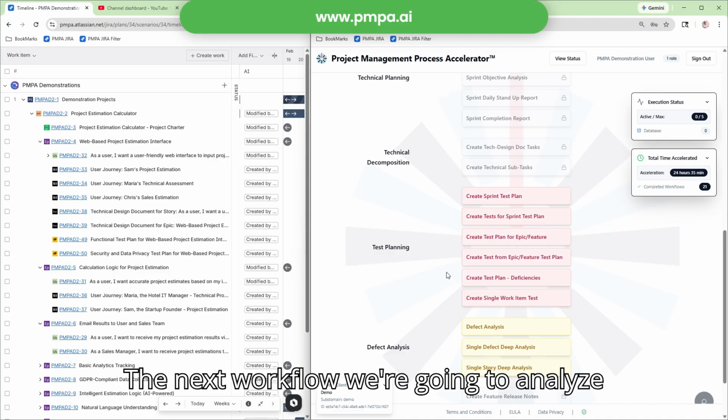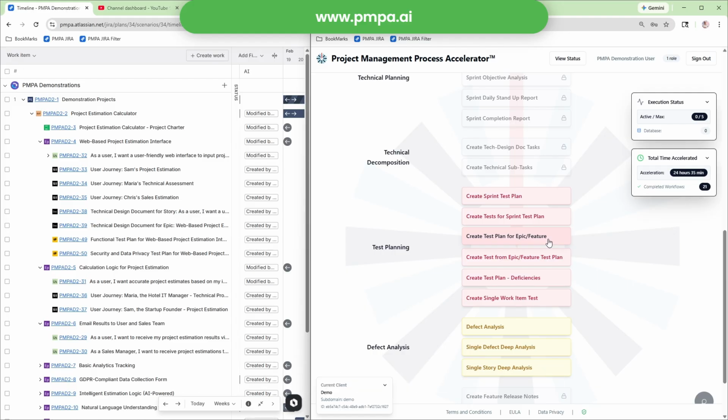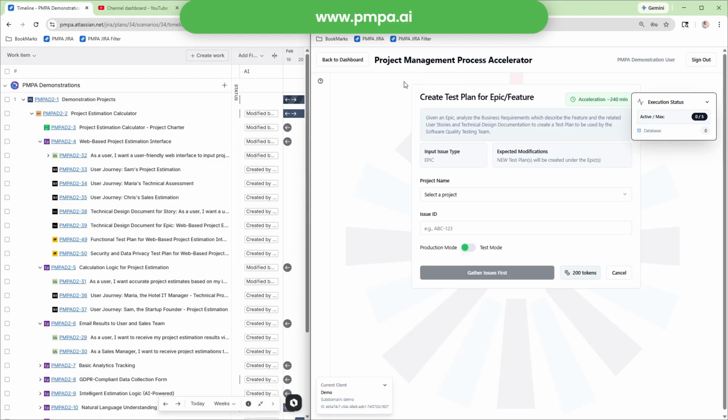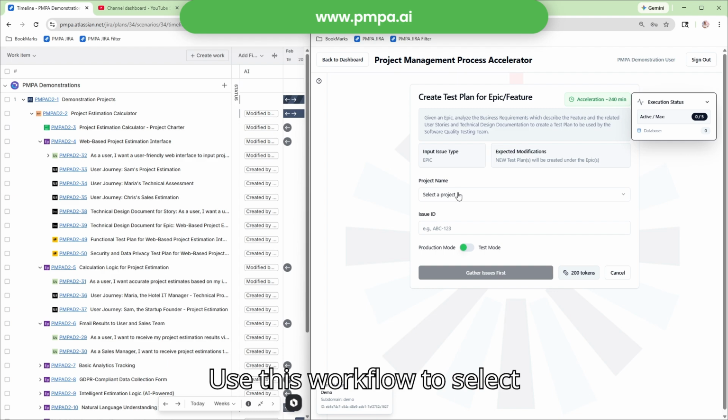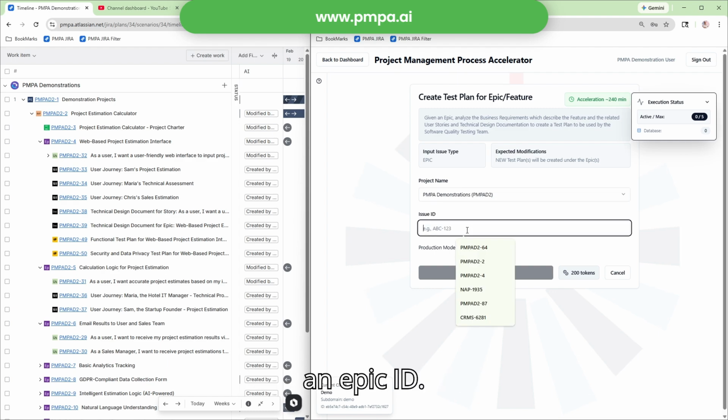The next workflow we're going to analyze is the Create Test Plan for the epic feature. Use this workflow to select a project and then provide an epic ID.